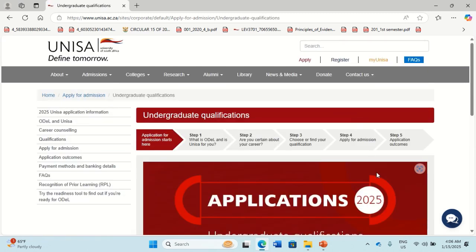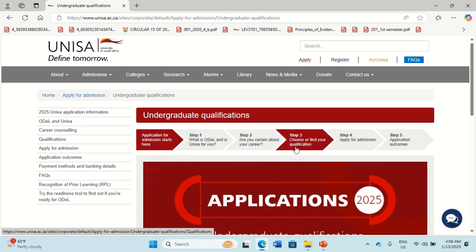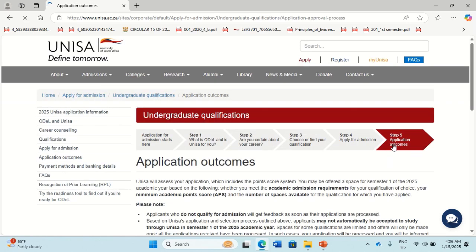Even if you're using a cell phone, you're going to see what I'm seeing on the screen. You just have to scroll down a little bit, and then it's going to show you undergraduate qualifications, and then this text. Step number one, what is an ODL, is Unisa for you. Are you certain about the career? Choose or find your qualification. That's where you check the prospectus. Apply for admission this year. That's where you apply. Then application outcomes, and we press number 5, application outcomes.